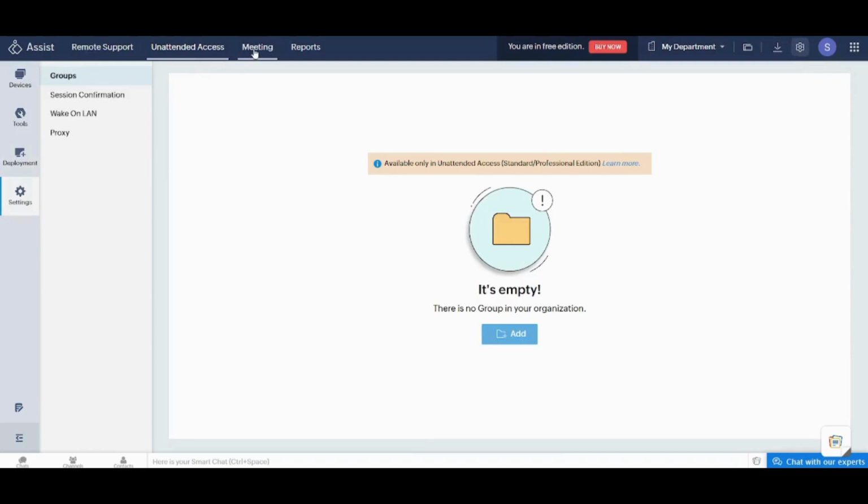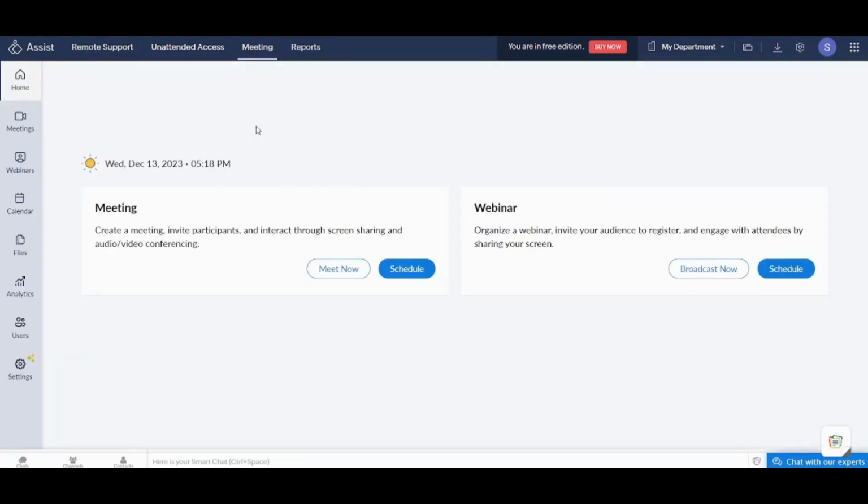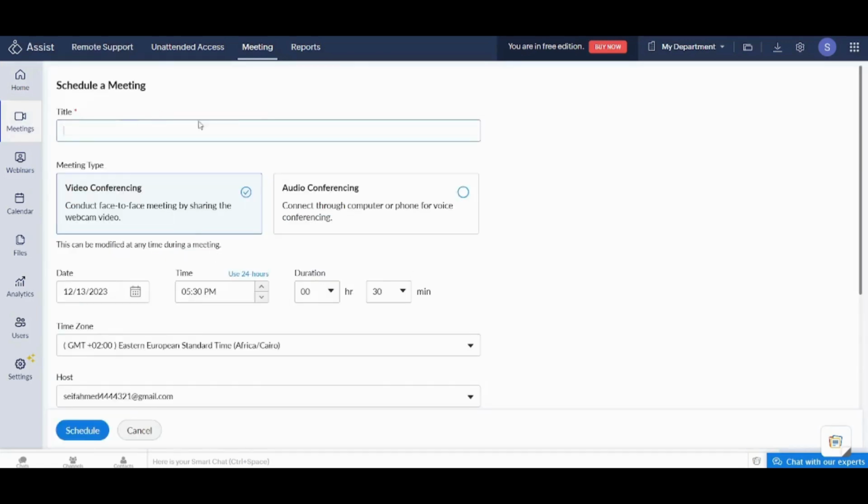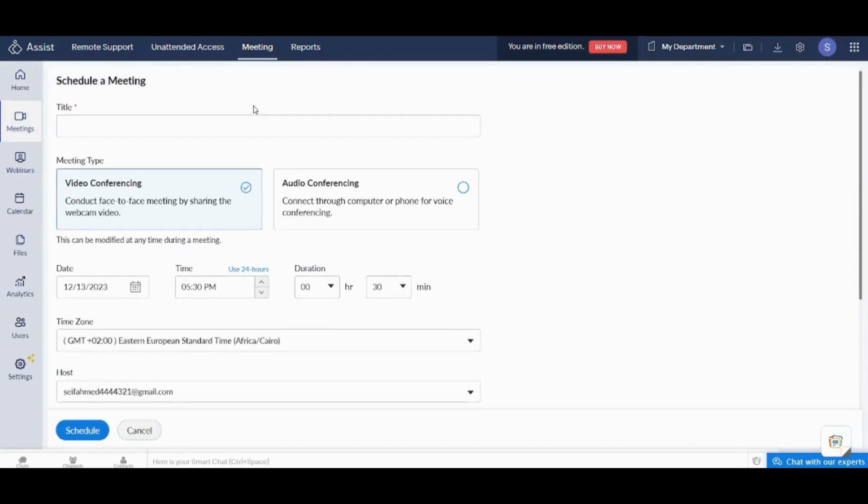Next tab is meeting tab, in which you can schedule either a meeting, in case you want to meet with your own participants about something which needs discussion, or you can just go and create a webinar in which you will mainly discuss a specific topic with your own customers. You can also meet now, or you can schedule. So if I chose to schedule, for example, here you can see all these details that you need to insert.